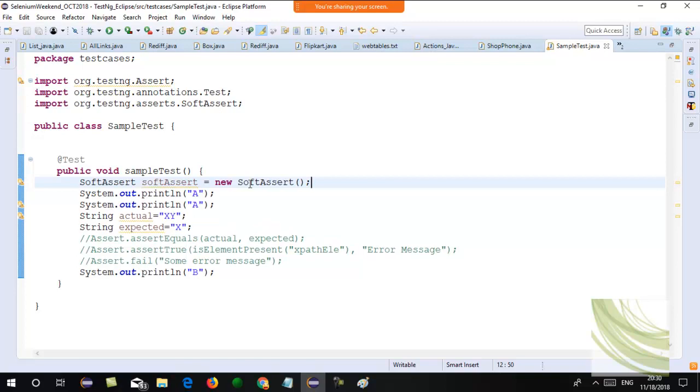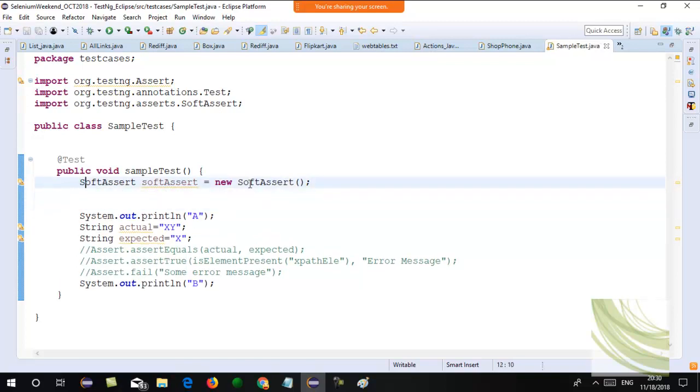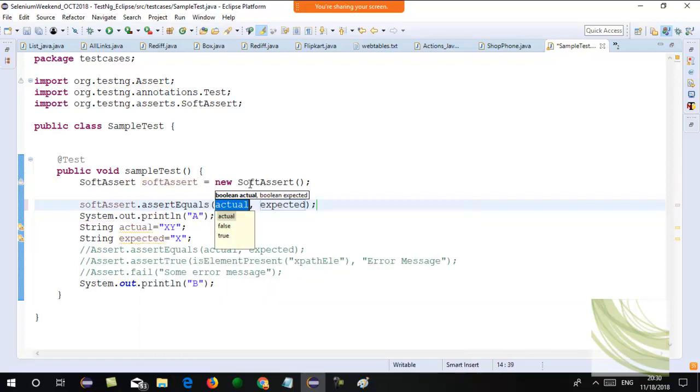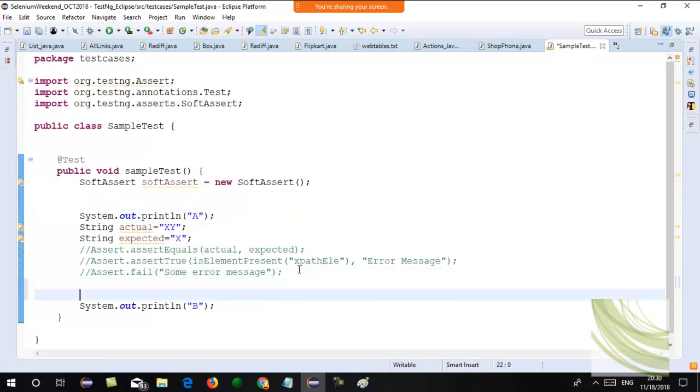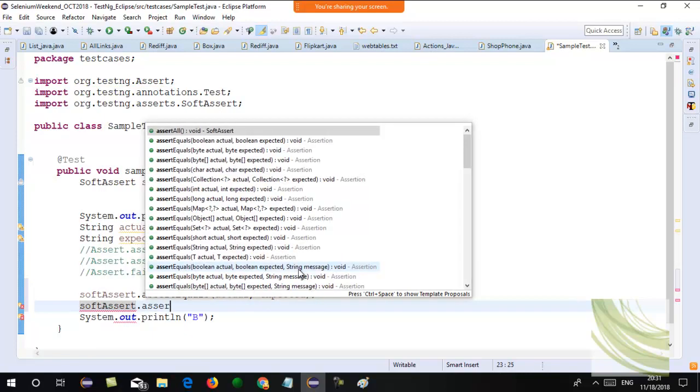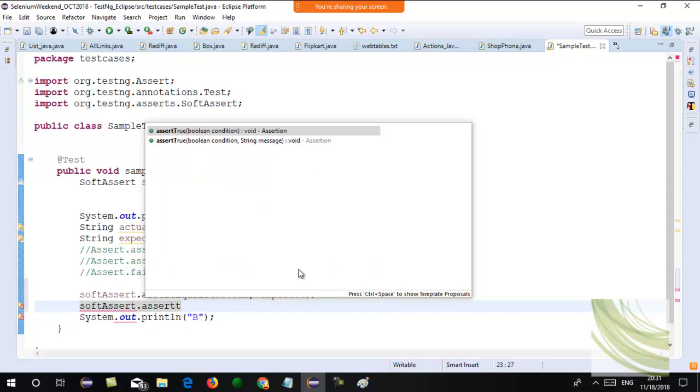Okay, and then you can use soft assertion like soft assert dot assert equals function. You can also use it over here. In soft assertion there is assert equals function as well. You can compare actual and expected value. You can write soft assertion dot assert true as well.